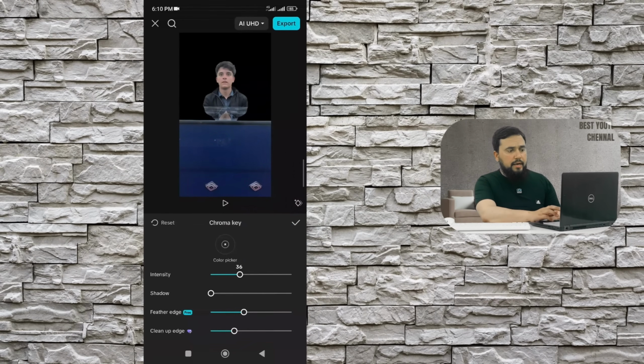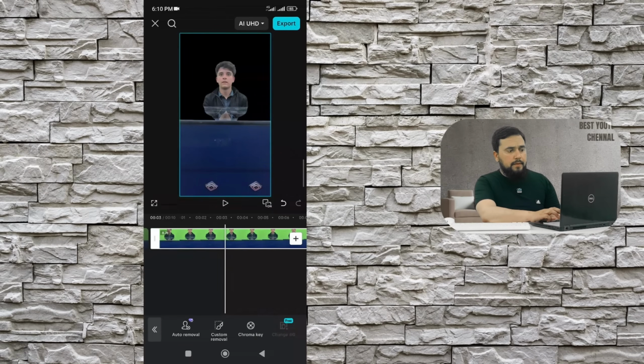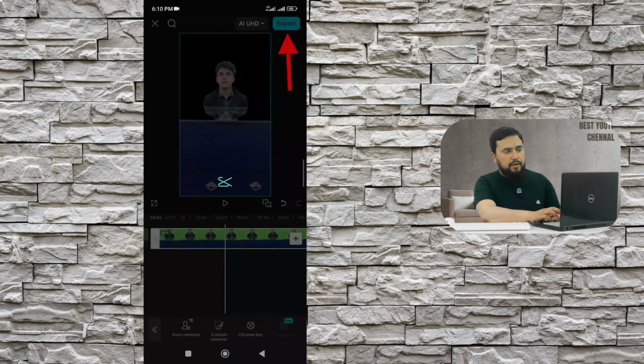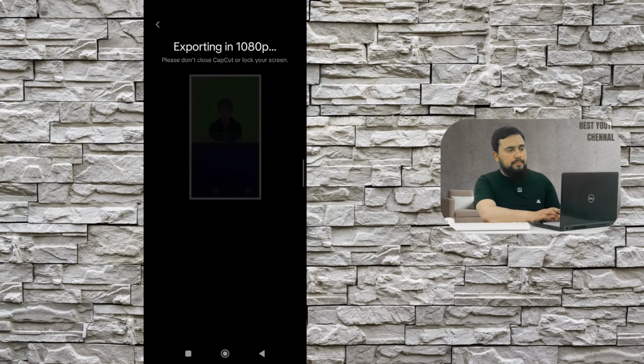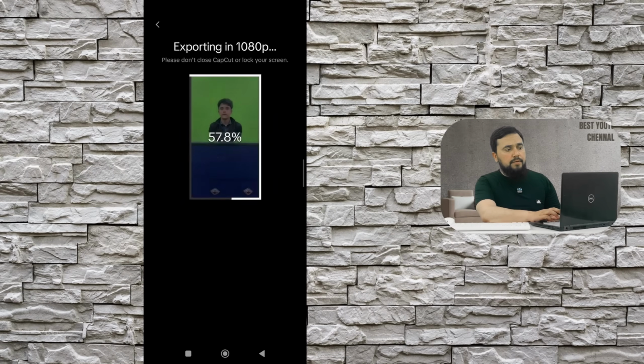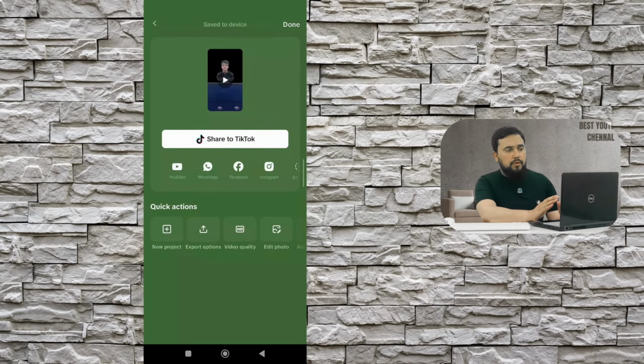Then click on the tick button, and then I want to export. Click on the export button. The exportation will start here, and you can easily send this video on YouTube, WhatsApp, Facebook, Instagram, etc.